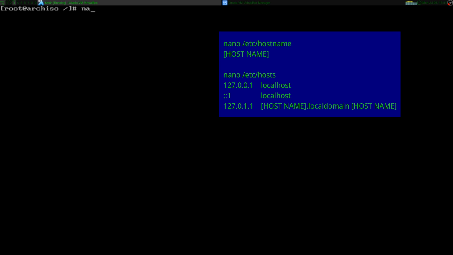Now it's time to set up networking. Basically what you do is choose a domain name and put in the basic values, as shown in the blue box.